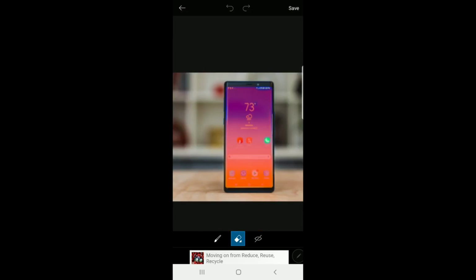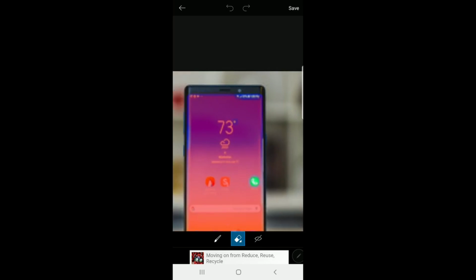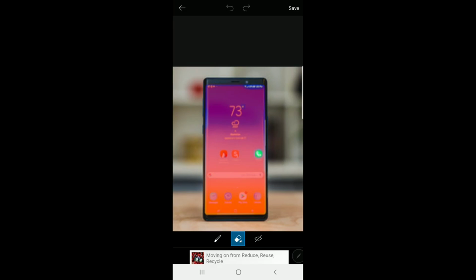You can zoom in and out, obviously, with your fingers on your phone. But there's an eraser, which erases what you colored in. Whatever you color in is what you're going to keep. So if you want just the phone, you're going to want to color in the phone, every piece of it, or the person, or whatever you're cropping out or photoshopping.